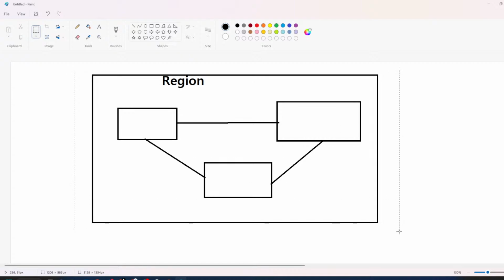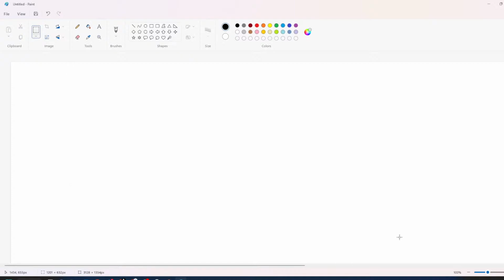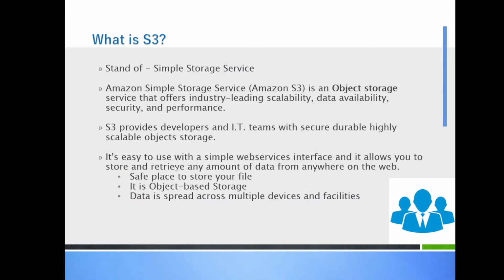Now I will explain how the data is uploaded and downloaded. But coming to S3, what is object storage? Before that, how many of you know what is block storage?